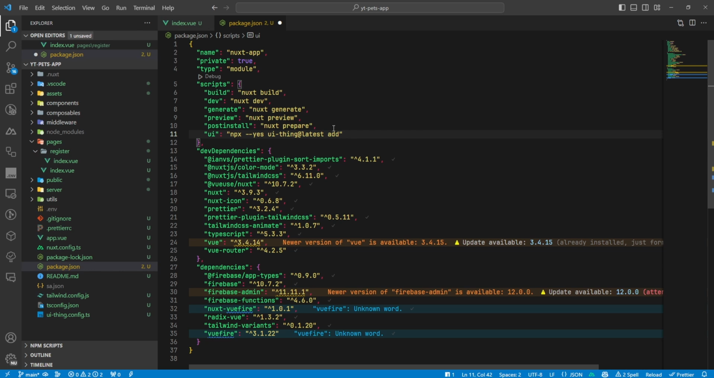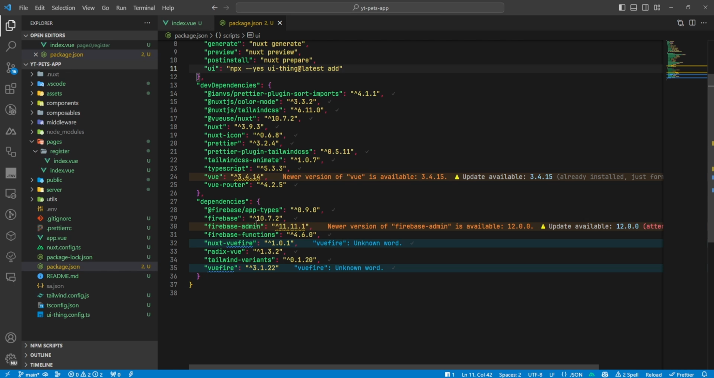Cool. And that's the add command from UI thing. I'm seeing where 2 dependencies are outdated. The Firebase admin, I would not recommend updating to 12 because I think one of the VueFire dependencies depend on this specific version. Cool. So don't update this, or at least not for now. For our Vue version, we can actually update this. So let's go ahead and save that.